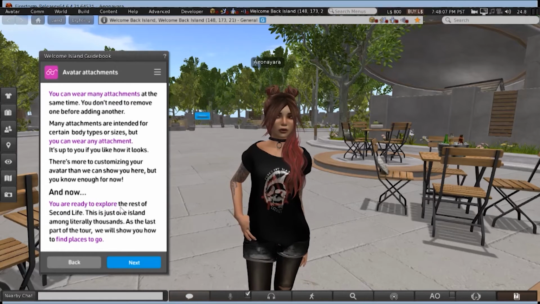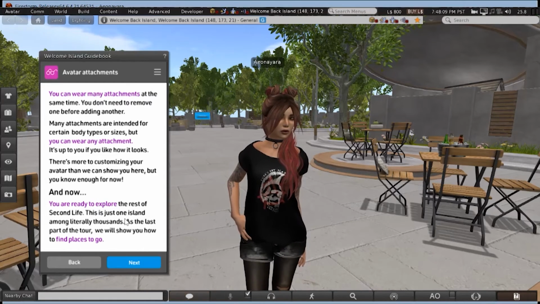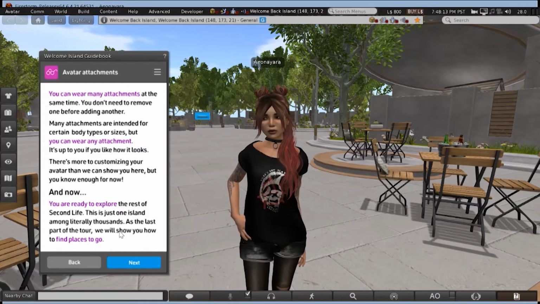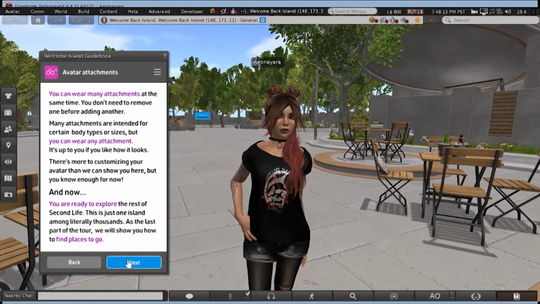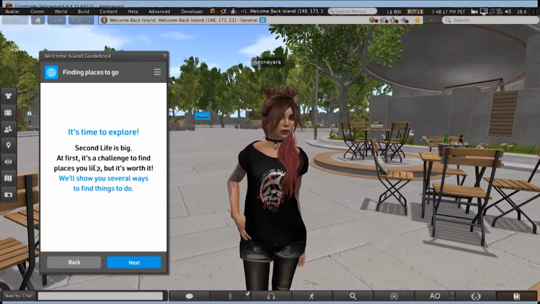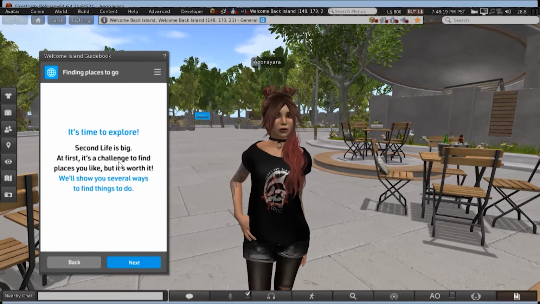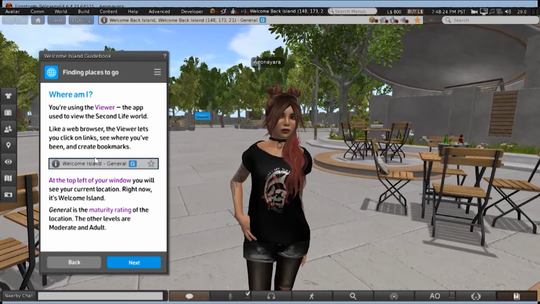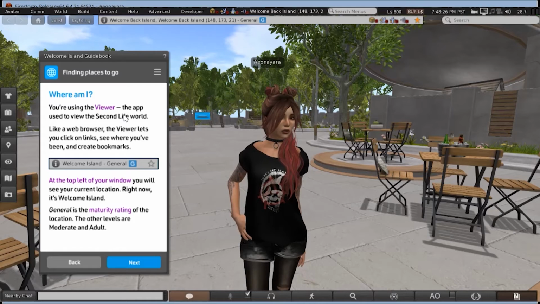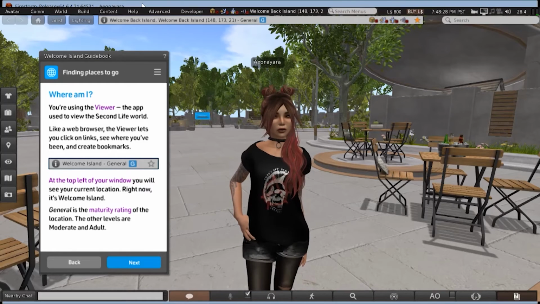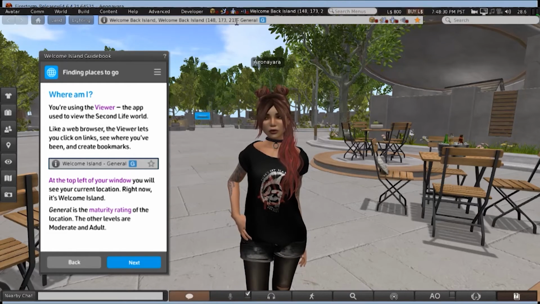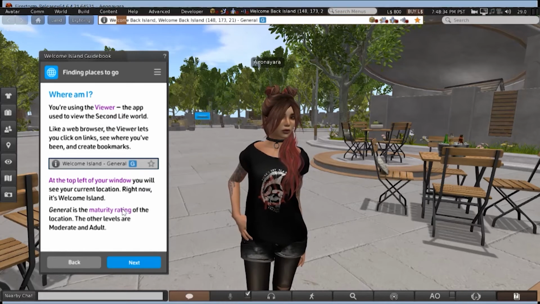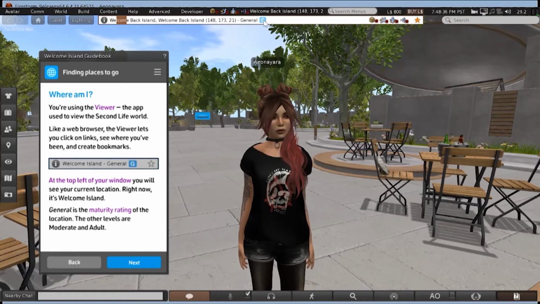Now it says you're ready to explore the rest of Second Life. This is just one island among literally thousands. At the last part of the tour, we'll show you how to find places to go. So it's time to explore. Second Life is big. We'll show you several ways to find things to do. When you're using the viewer, where am I? You can look right up here and this shows you where you are, and the maturity rating.